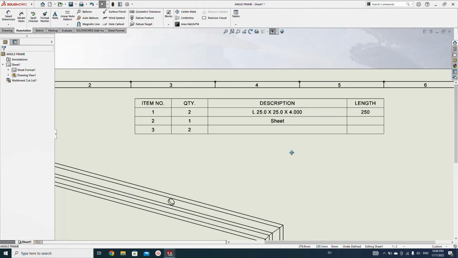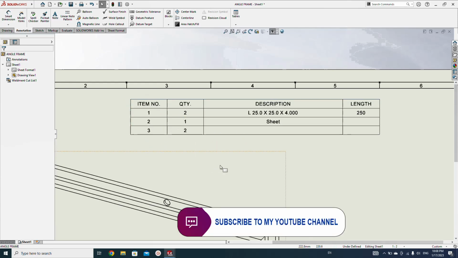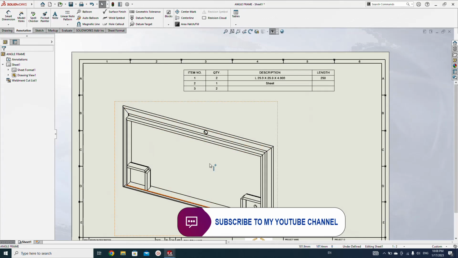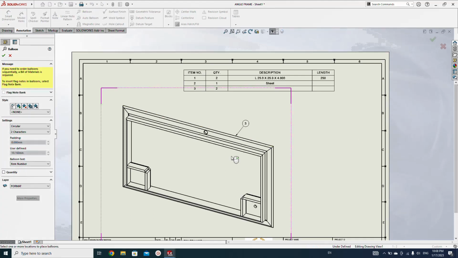Now you can see this is showing only item 3. Before it was showing 5 items. Now these two items are merged together, it is showing identical, right? I can show you item 1, item 2, item number 3.